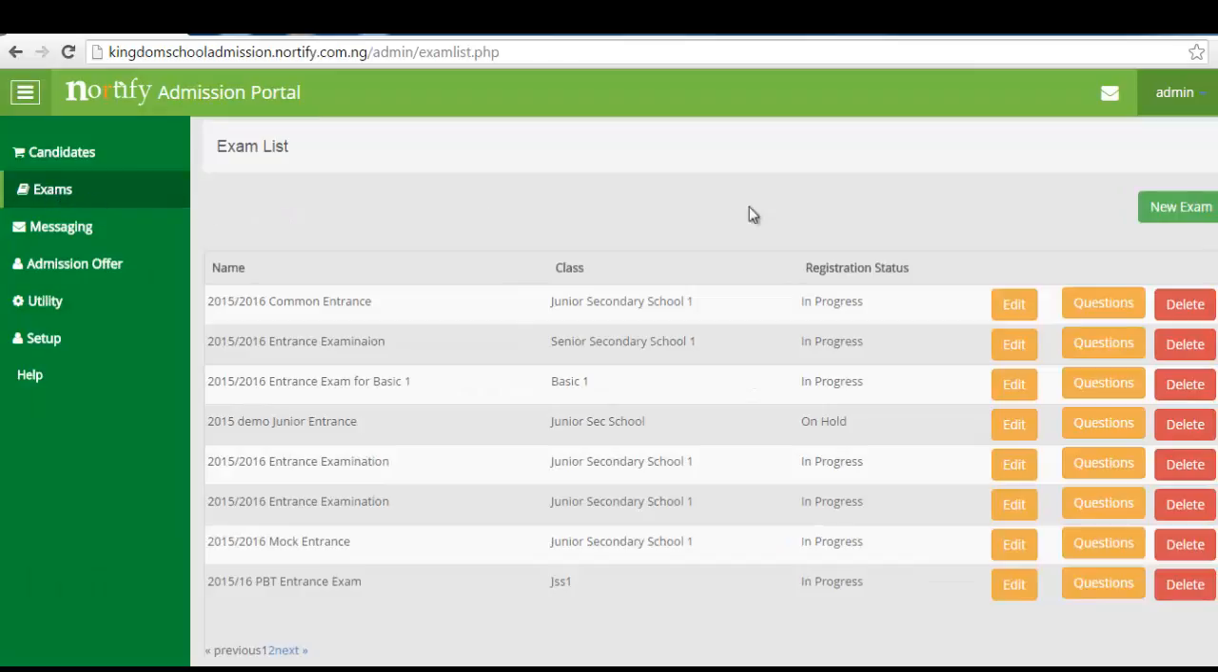I will equally show you the exam. This is where the exam lists are being portrayed. You'll be able to see all the exams on the admission engine. This is the messaging aspect. You can use this messaging menu to send your messages, whether instant or automated. This is the admission offer. This is where admissions can be offered, whether instant admission or selective admission. Of course, you can equally check the admission list. This is where all the lists of students that have been offered admission can be viewed from.